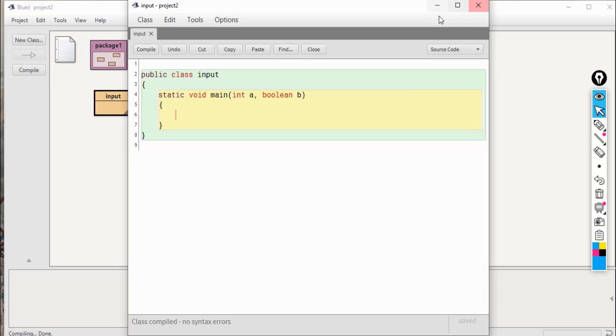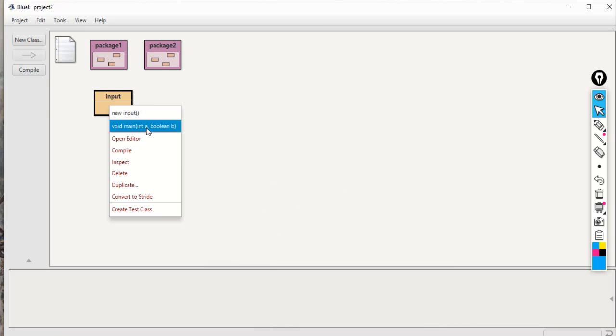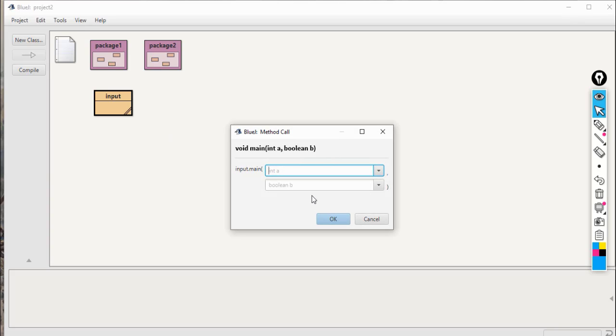So, let us compile this. See, now whenever the main function is called, the values will be given for a and b. So, this is known as input through parameters. For example, I can give the values for a and b by calling the main function from here. If you can see, there are two text boxes. One is this one and the second one is this one, and you can see there is int a written here and there is boolean b written here. So, whatever value we write here, that value will be assigned to a and b respectively. So, let us put 23 here and let us put a false value for b and click on OK.